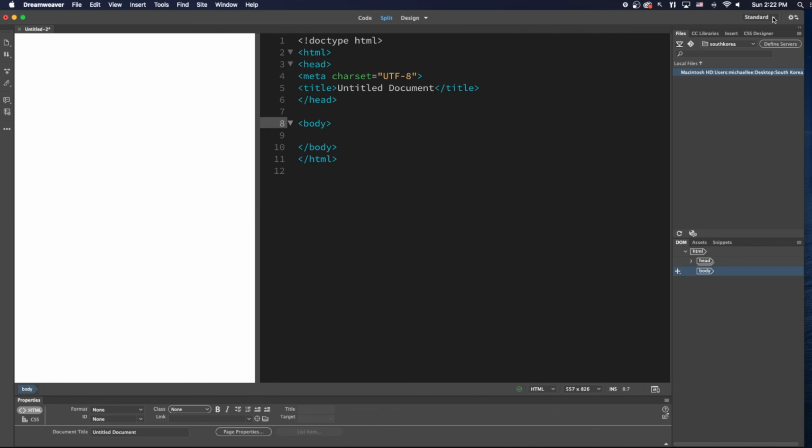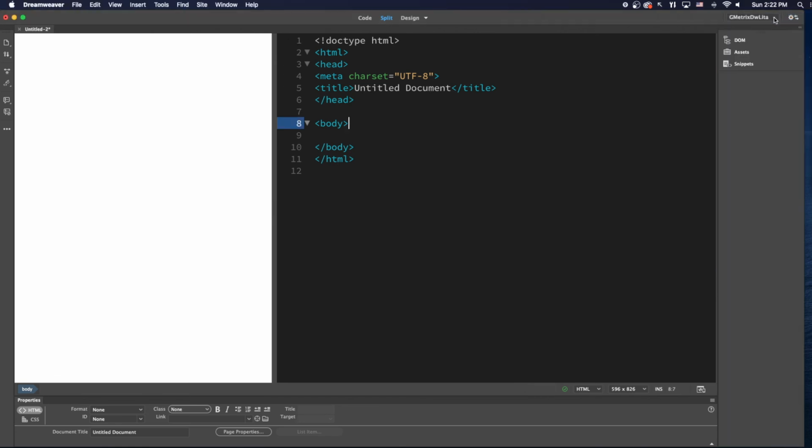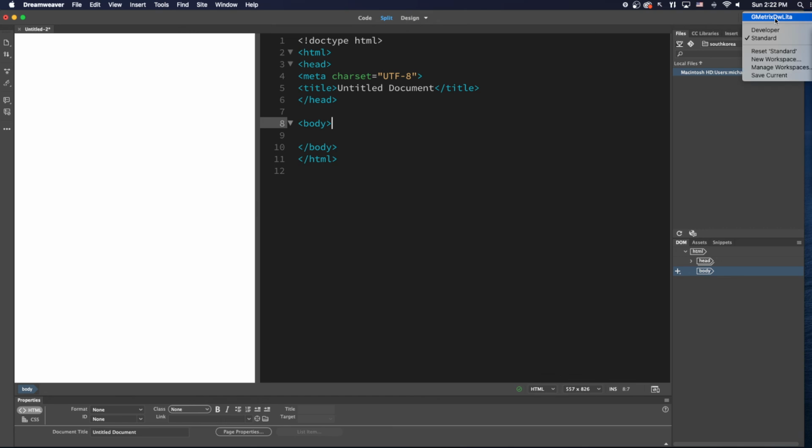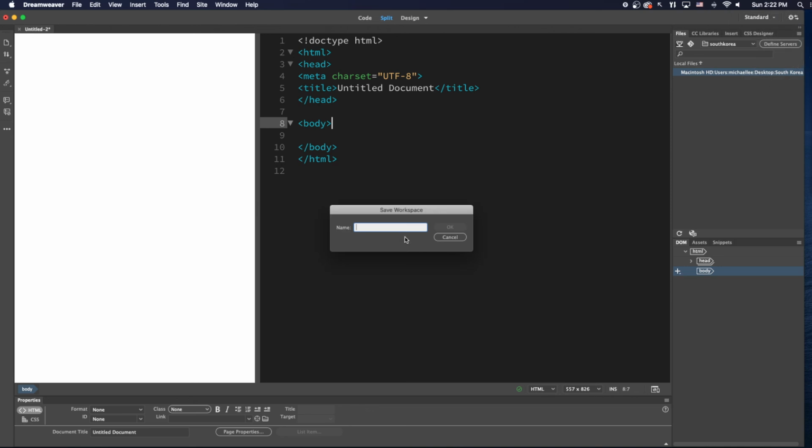So what I am going to do is go to the workspace, and I got the standard first. I am going to create a new workspace here. Create new workspace, and then it asks, what's the name of your workspace? Standard is already taken, and developer is taken, so you can come up with any name you like. I will say this is a Lee style.